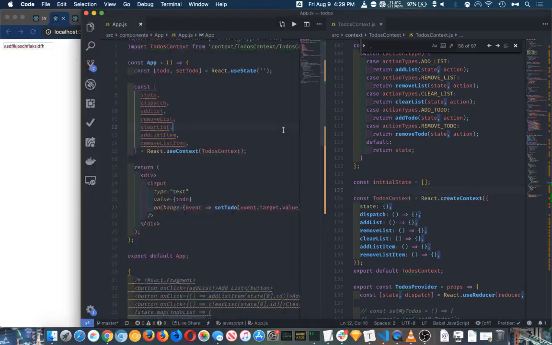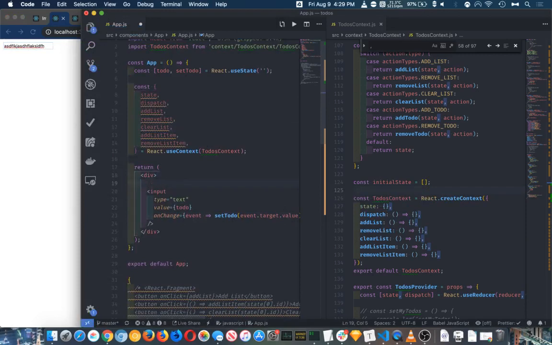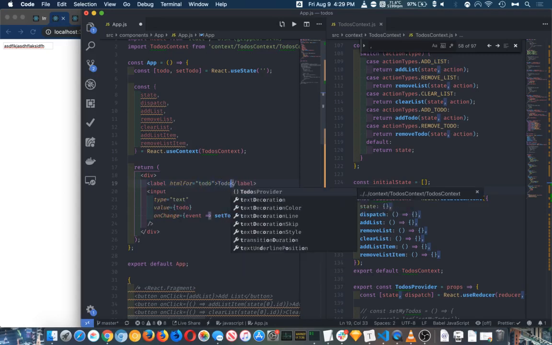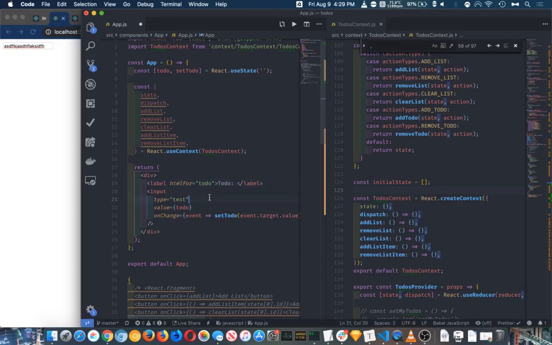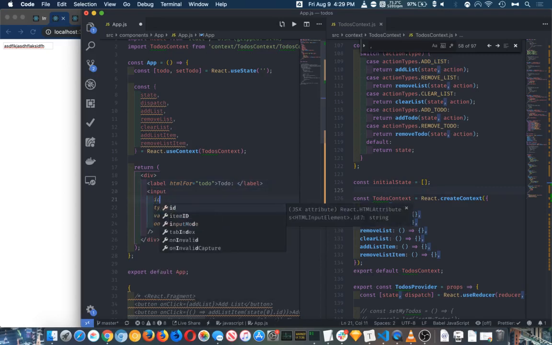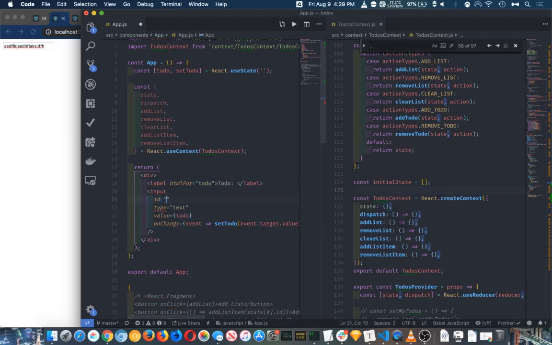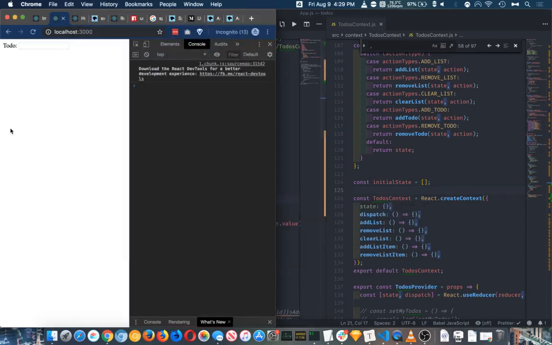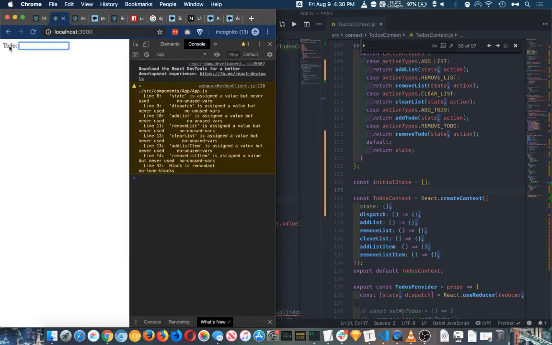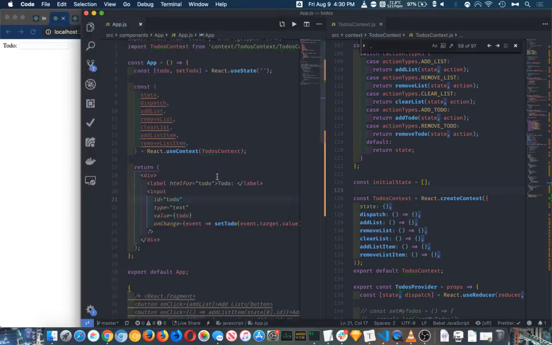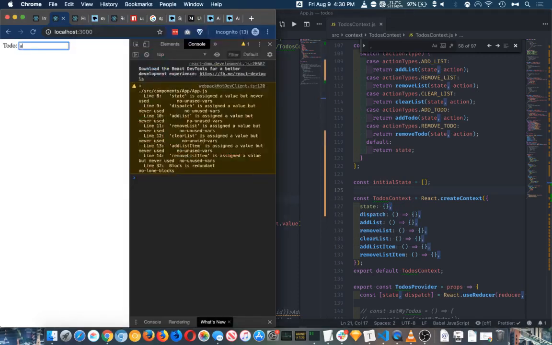Oh, that's beautiful. You know what else I'm going to do? It's good to be accessible. Let's create a label here. We're going to say it is htmlFor our todo, and this is going to be our todo. And in order for htmlFor to work, we have to put an id equals todo. All right? So now we have our label, and when we click the label, it will go to the input. Beautiful and accessible. Now, that's cool. Peachy. All right?